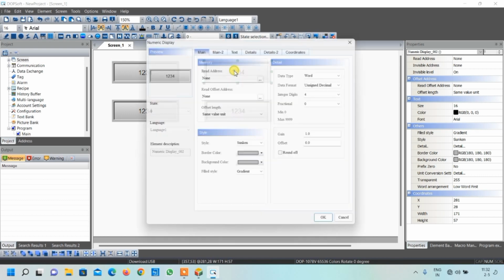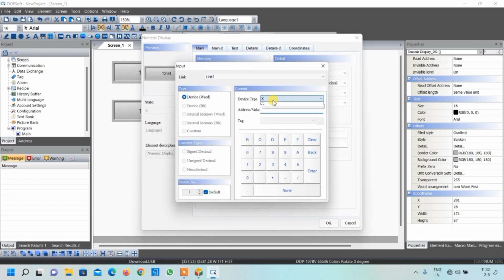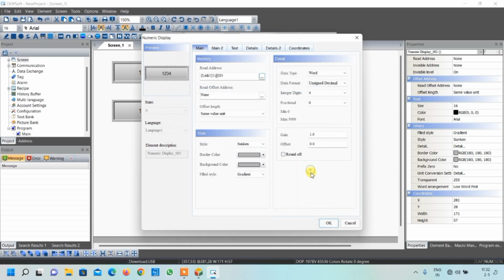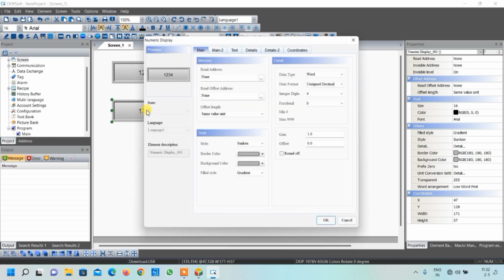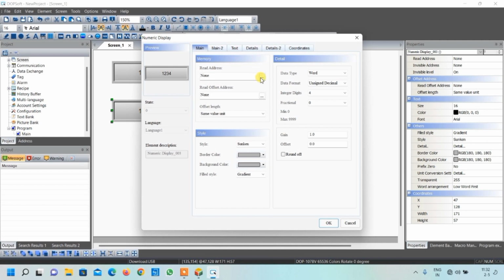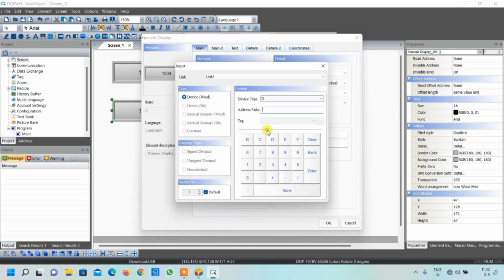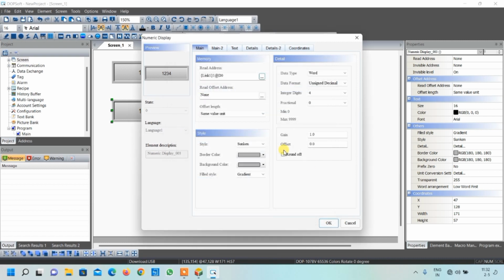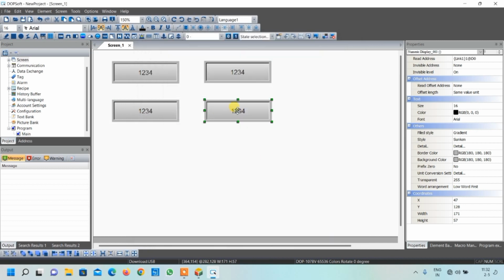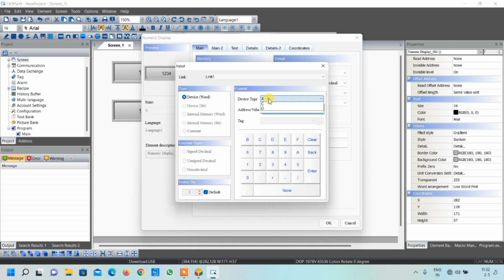Similarly, I will give address to my second block. This is set point 2 which is stored at data register D3. So here I will write D for data register and 3 for D3. Press enter and here click OK. Similarly, double click on this and here I will write D0 because this is the actual value coming from IO module. Click OK. And finally here I will write D1 because this is the converted value in Celsius which is stored in D1. So press enter.